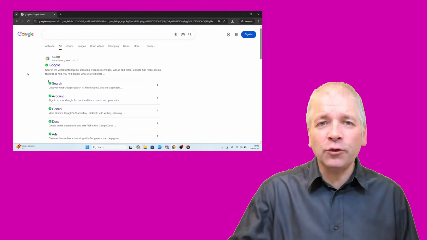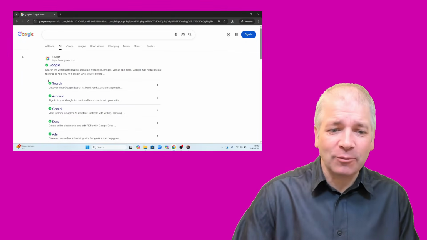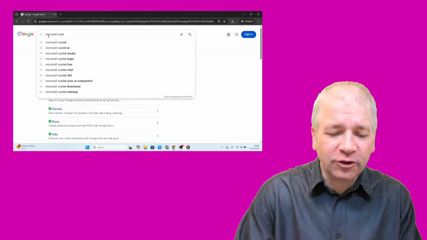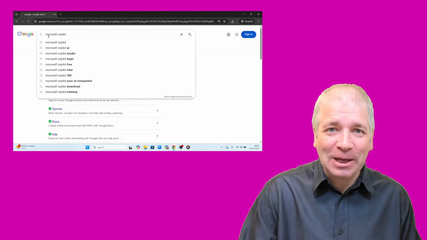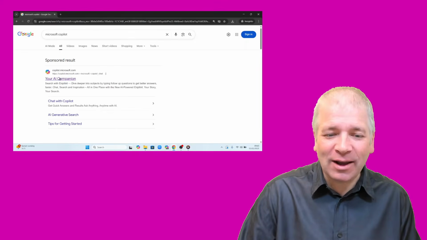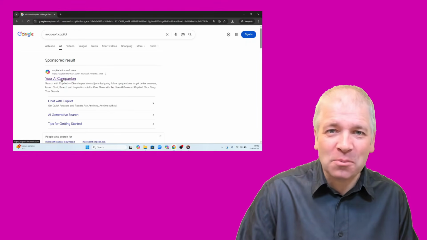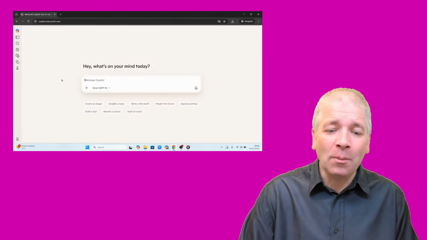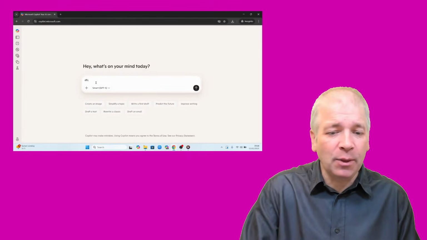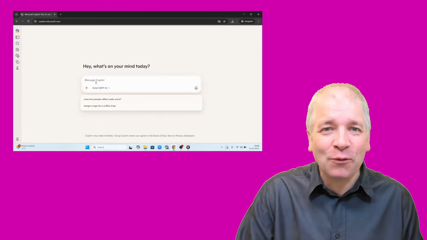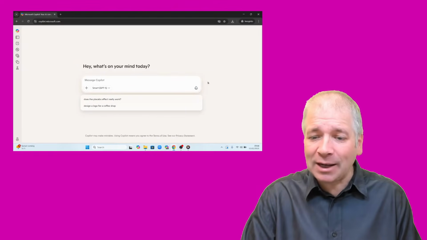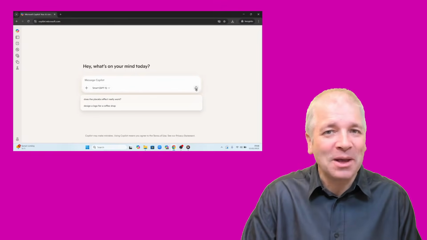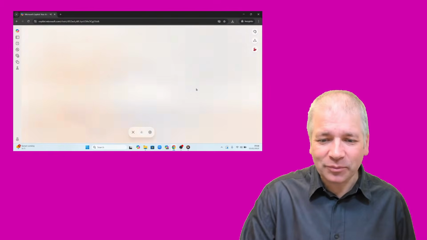To begin, I've gone to Google search engine and I'm just going to type in Microsoft CoPilot. You can use any search engine to get here. So I type that in and then I click on the first link, copilot.microsoft.com. And I see this page here. Now, normally you would type something in the box, but to get into the free conversation mode, I'm going to click on this microphone here. So I click there.